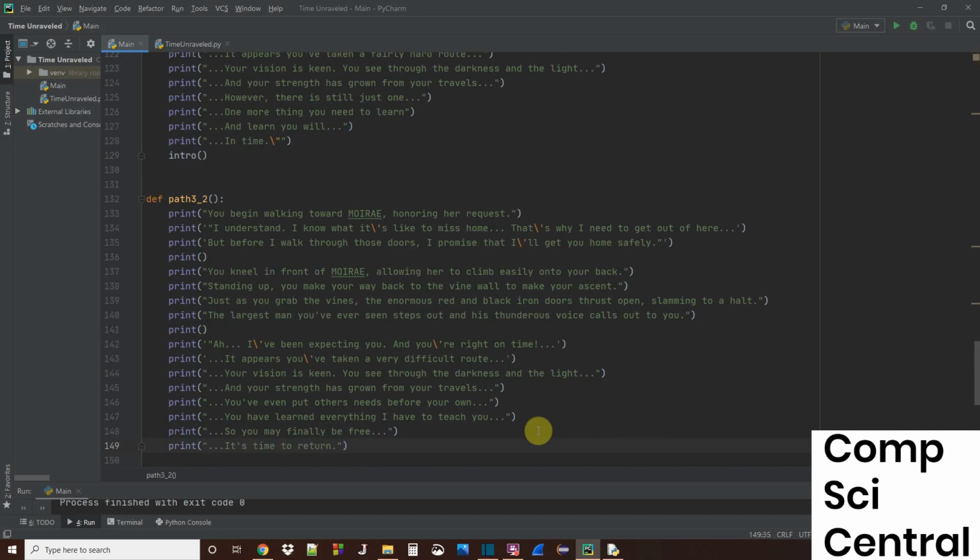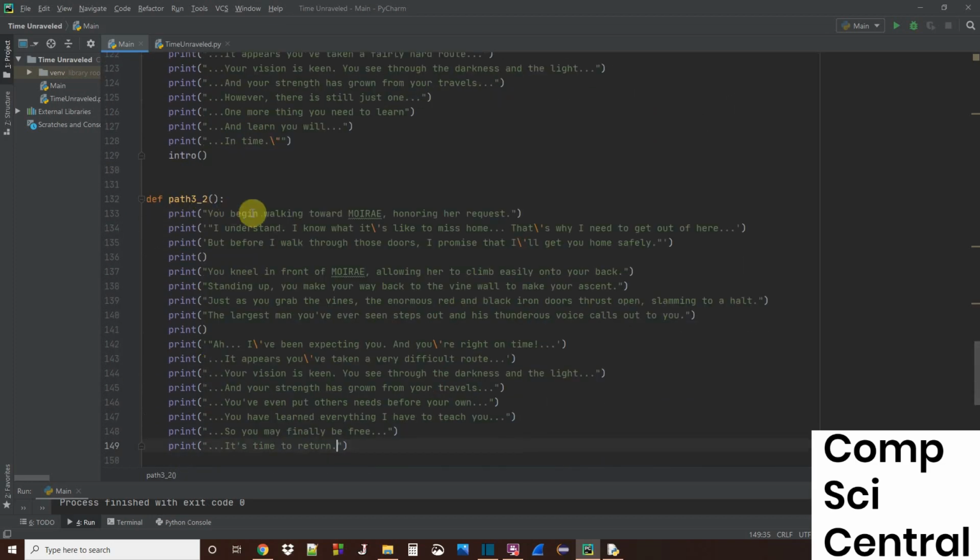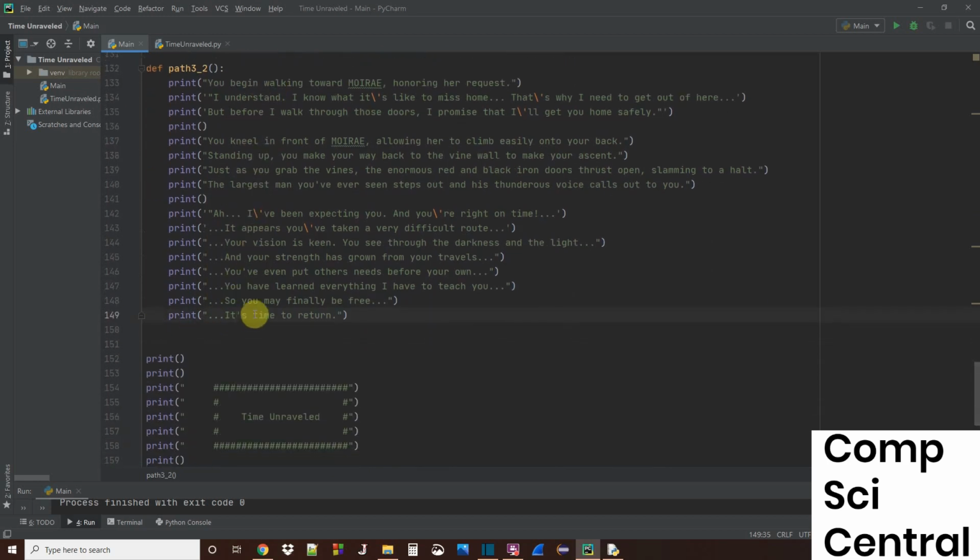Alright, now that we're done with 3-1 and 3-2, we can actually make a full pass through this game, and go through a losing path, which would be 3-1, where you don't take Moira, and at the end it returns you back to the intro so you can start over. Or you can go to 3-2, which is the winning path, where you take Moira, and then at the end nothing happens. There's no other functions that are called. So what happens is that the game just ends.